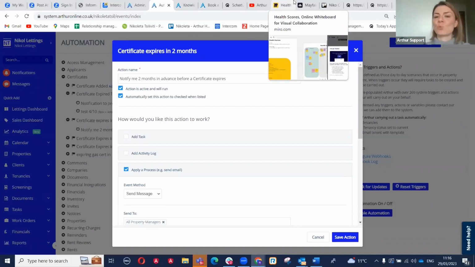Even if the contractor doesn't want to have anything to do with Arthur, it's fine. But from my side, I will have everything in my Arthur account. I can track everything, the history. I can raise my invoices against the work order, and I will be able to have everything in the same place. So I would still go for the work order.